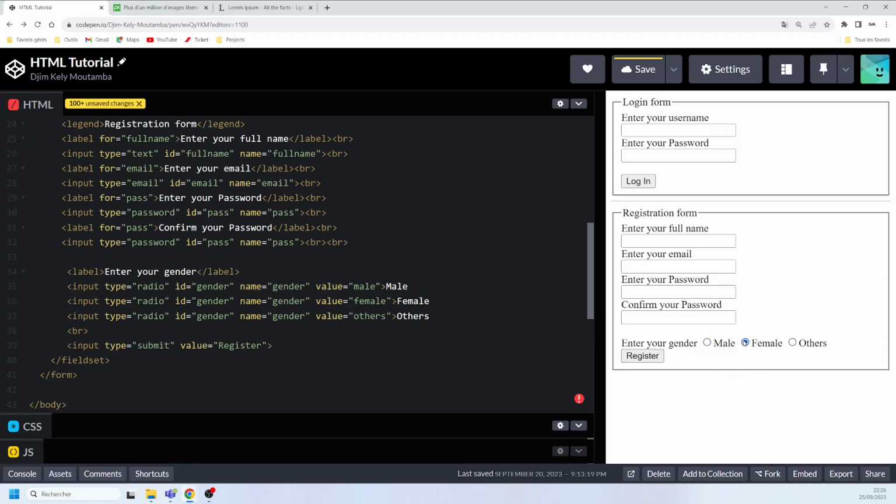I can click, select, the gender. Let me add a colon here, for example. Yeah, I can say break line like this. All right, so that is how it's going to show. As you can see, the radio buttons here are showing horizontally. I can make sure that they show vertically.